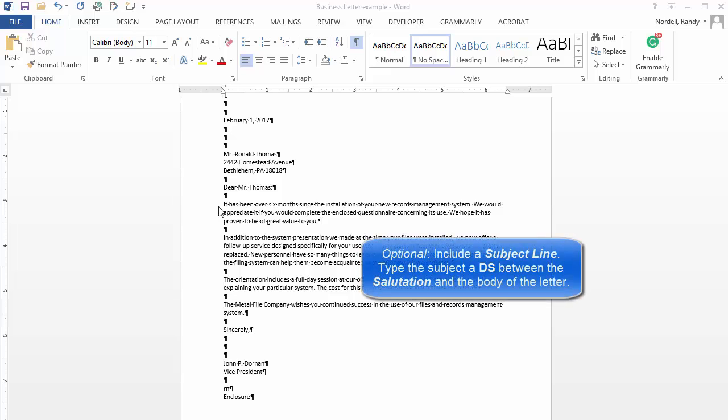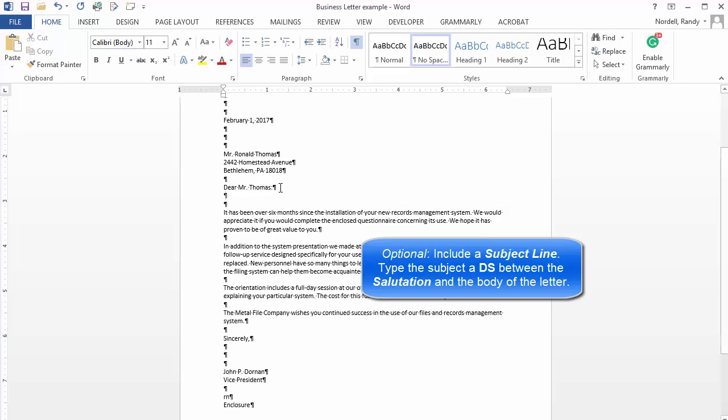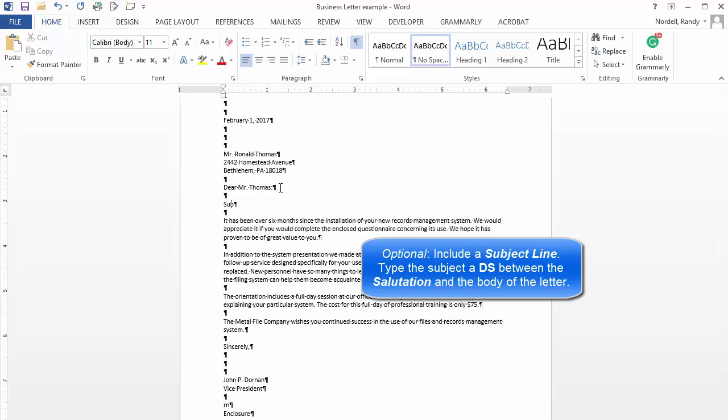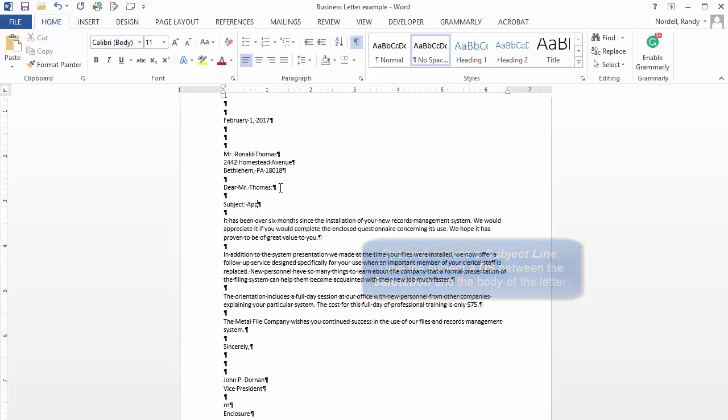You could also include a subject line. A subject line would be a double space below the salutation and above the body. So you could include a subject line and an appropriate subject.